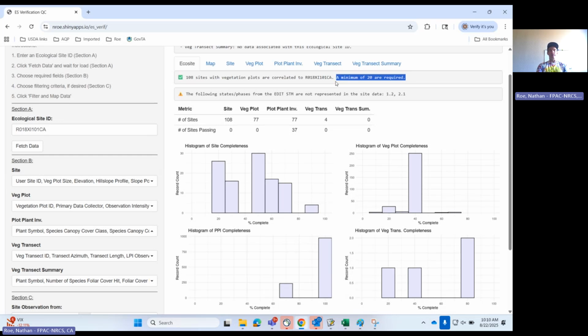So I believe it's 5 observations per component. So if you had 1 component, you would only need 5 observations. And so this will take that into consideration. If you only had 1 component correlated, it would just say a minimum of 5 are required.